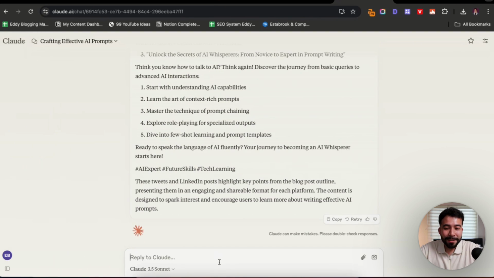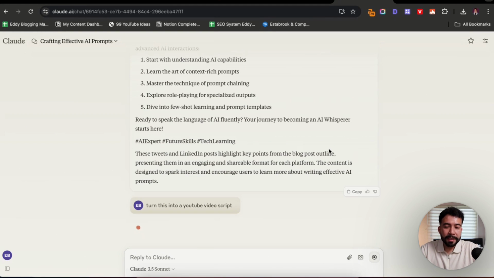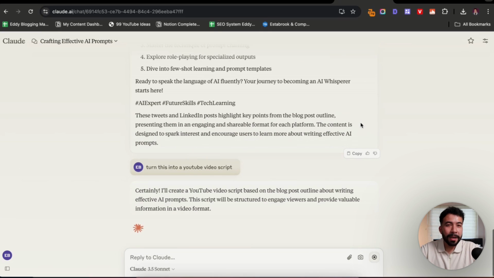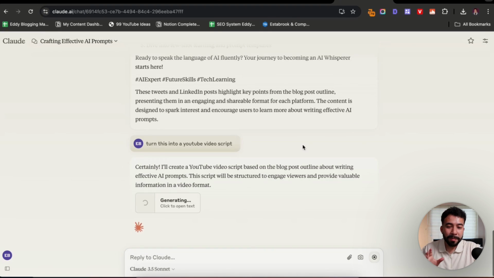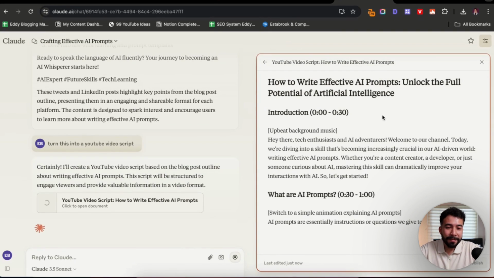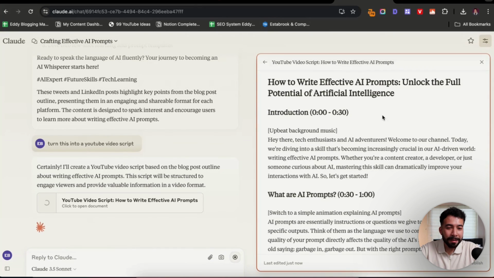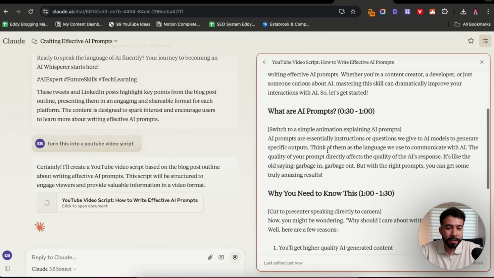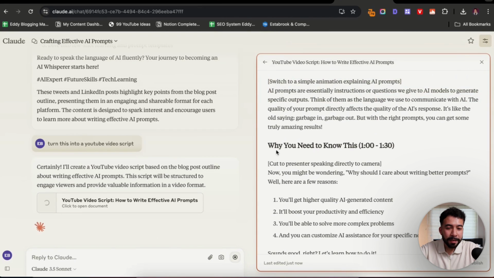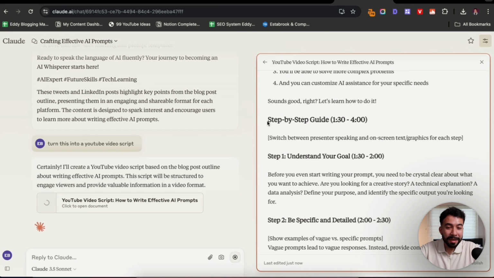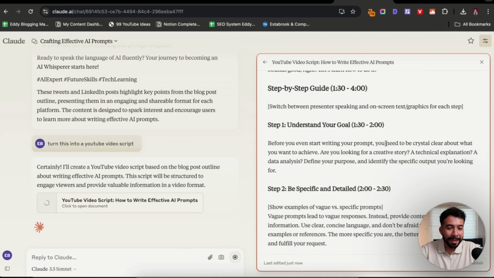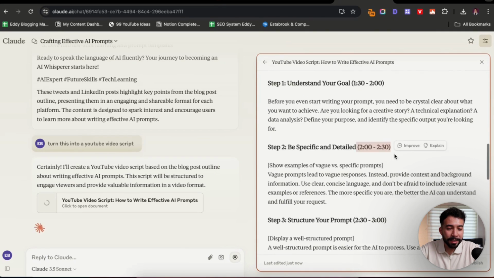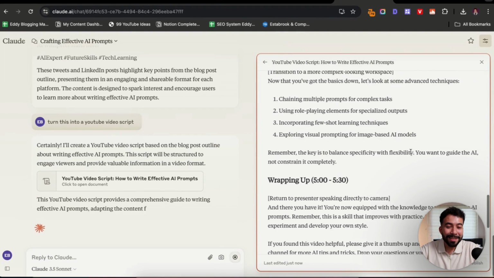You could also turn it into a YouTube video script if you wanted to. So I just said, turn this into a YouTube video script without any other prompts. This is super basic, but let's see what it does. So it's giving us the whole information here: how to write effective AI prompts, the introduction, why you need to know this, the step-by-step guide, and they even give us an exact time estimate or duration for when we're saying this. So this is really, really cool.